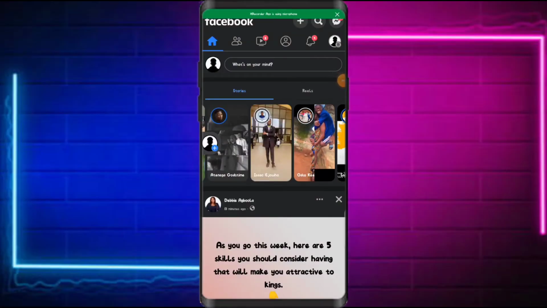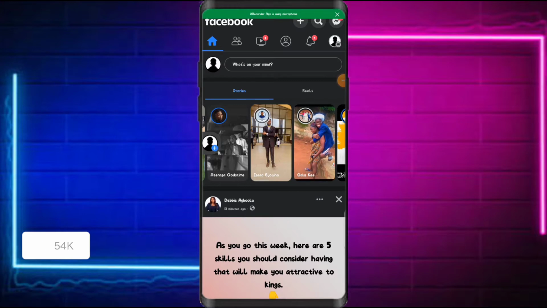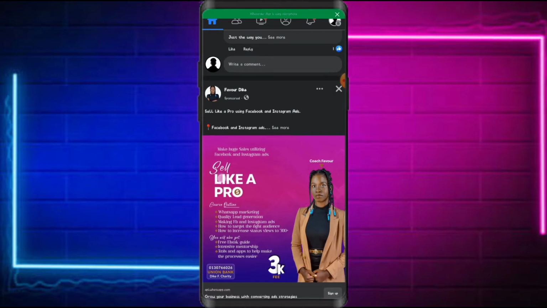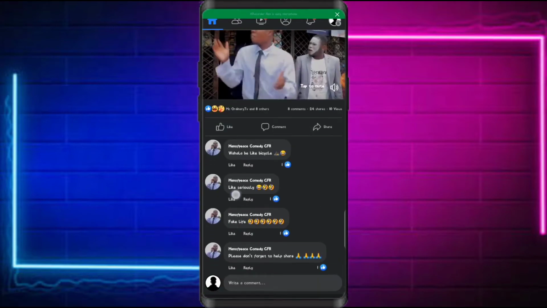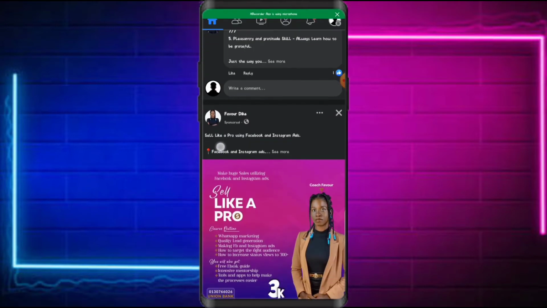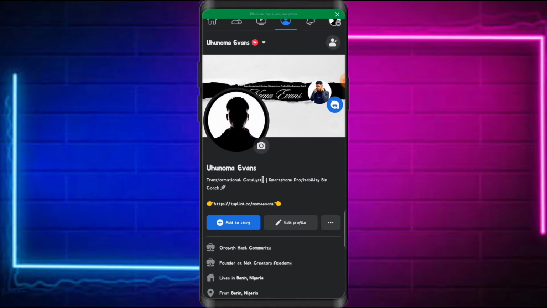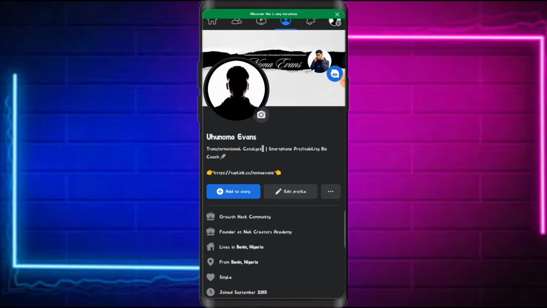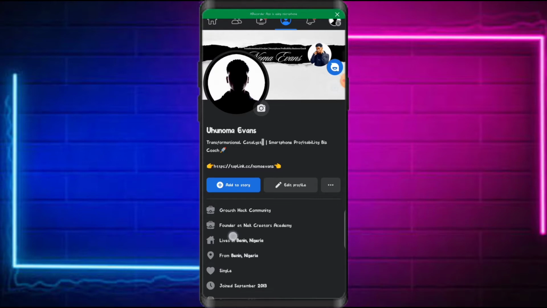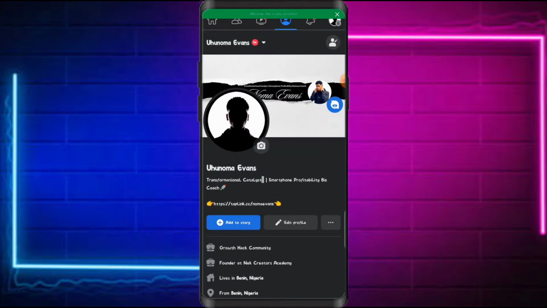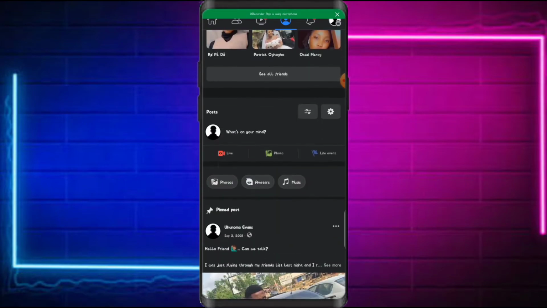Alright guys, so this is the Facebook newsfeed. Once you're on your Facebook app, this is what you see on your newsfeed as usual. It's very easy once you want to turn your Facebook to professional mode. First of all, you come to your profile and click on that plus button. Right now my Facebook is on a normal Facebook, which is in normal mode. So this is not professional mode, this is not a Facebook page, this is a normal Facebook profile. This is how it looks like. As you can see right now, everything is just normal.